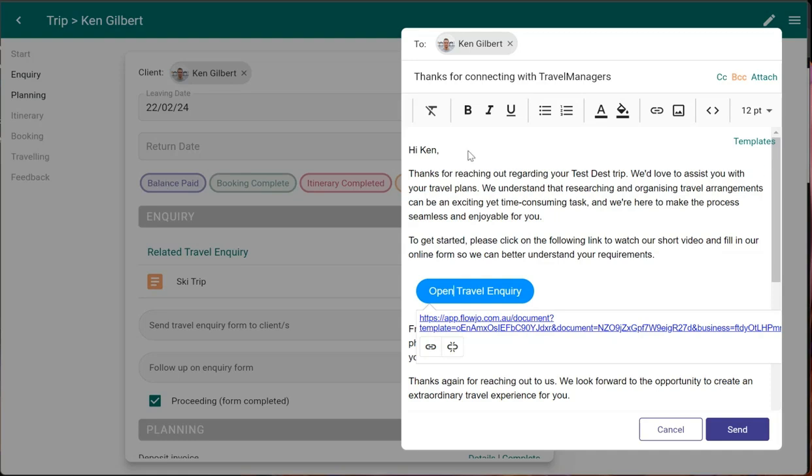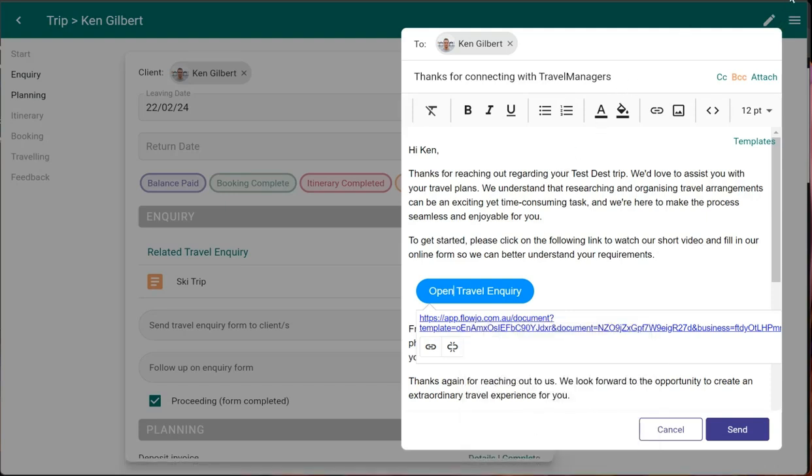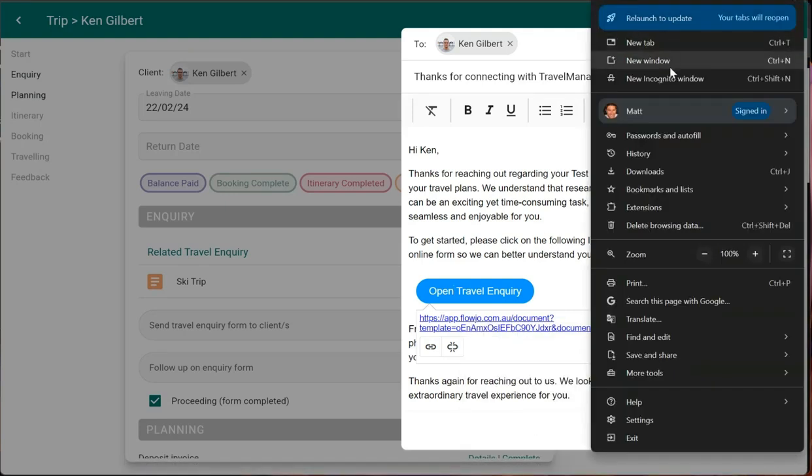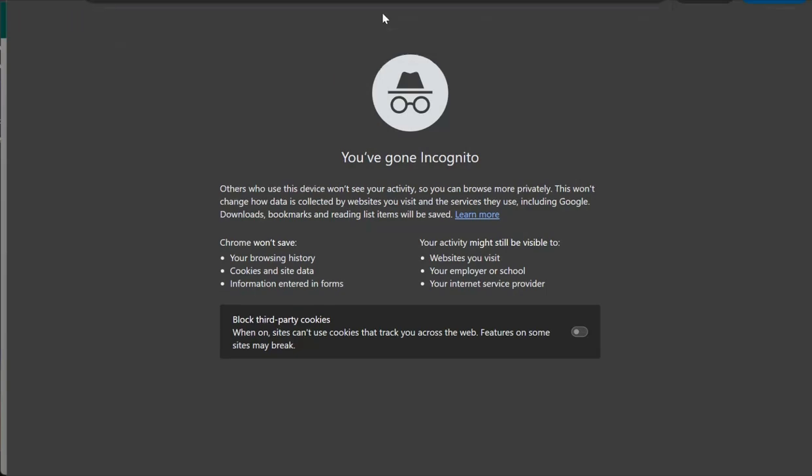What you want to do, if you want to test this link, rather than clicking on it like that, is just copy it to your clipboard so you can copy that link address and then go to an incognito window. So if you go up here to new incognito and then paste the link into there, that will give you a true indication of what the client's going to see, because the incognito window is separate to the one you're already logged into. And that way you can run two different windows with two different user accounts and not have them mix up.